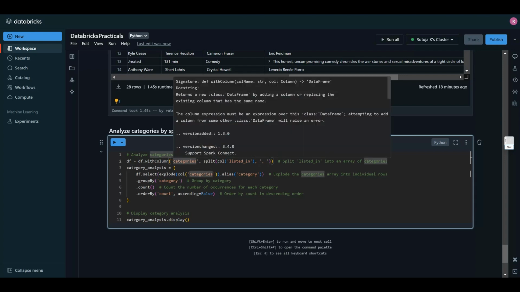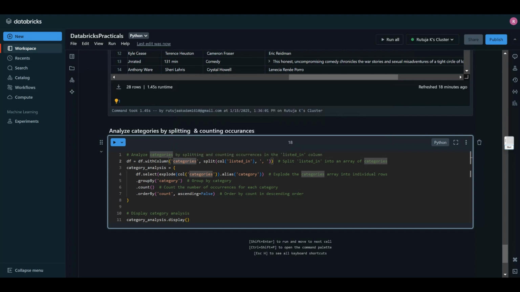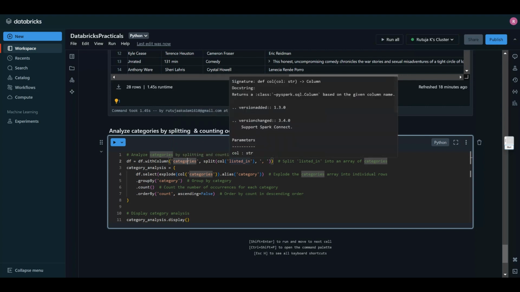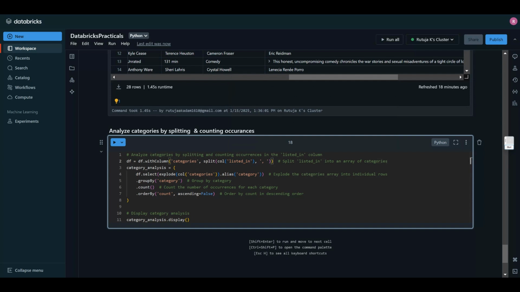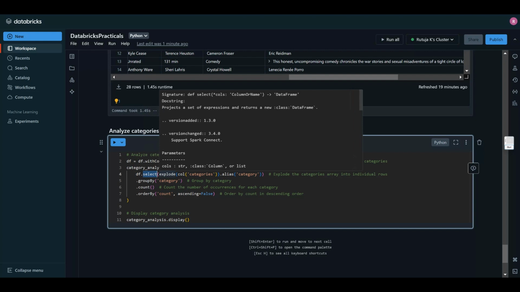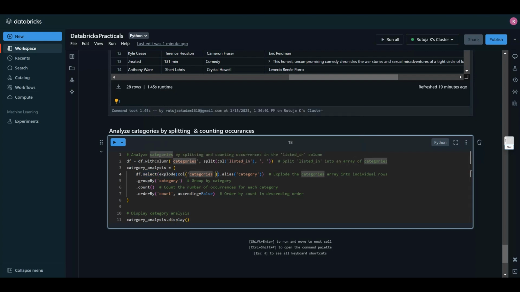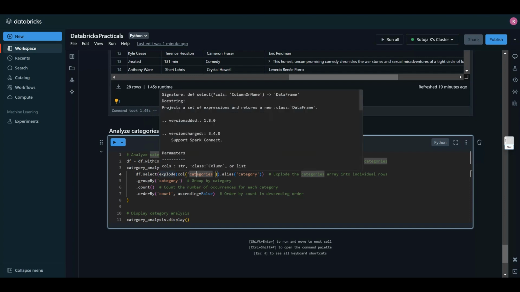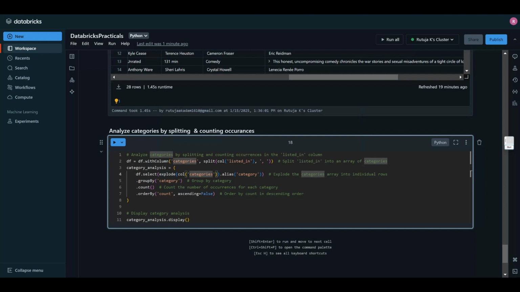So this is an array, and we are splitting this listed_in column by the comma as an array. Once you have done that, we have assigned one new variable here, and then we are using this select statement, and with the select statement we are exploding this column. So this explode function will split the listed_in column, which contains comma separated categories, into an array of categories.